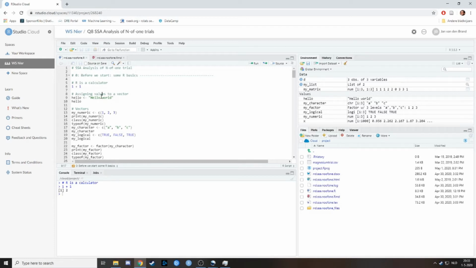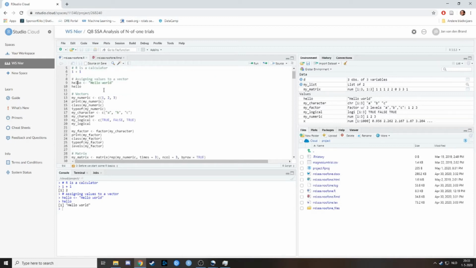You can assign stuff into what we call a vector. So for instance, I type this sentence between quotation marks. It stored this, and I can call this again with Control Enter, and R returns hello world, which is the contents of the vector called hello. And this is the most basic data type in R. It's called a vector. A vector comes in different flavors.